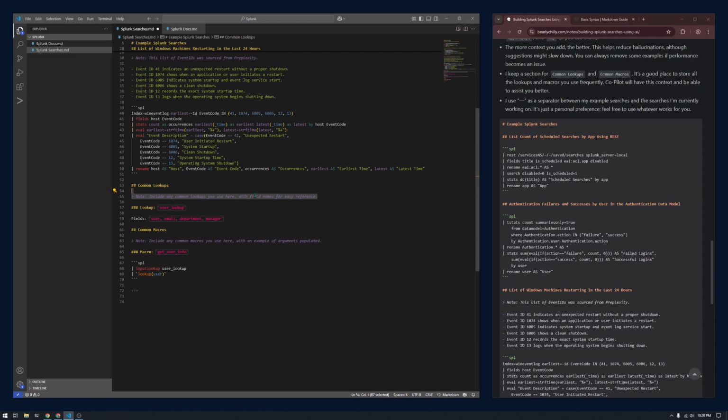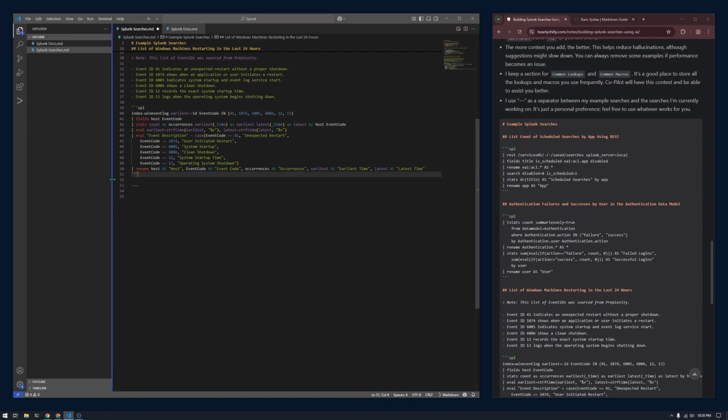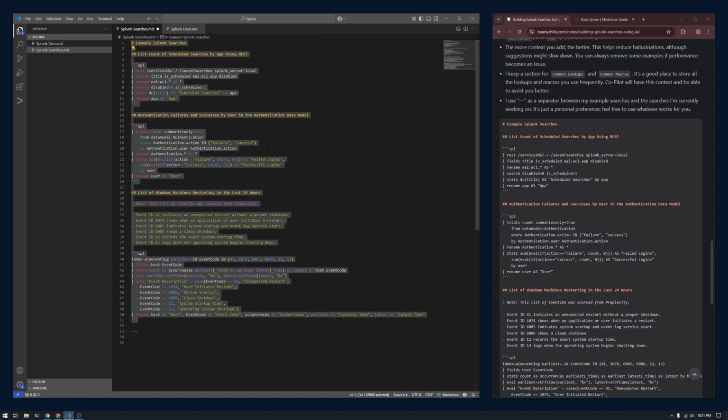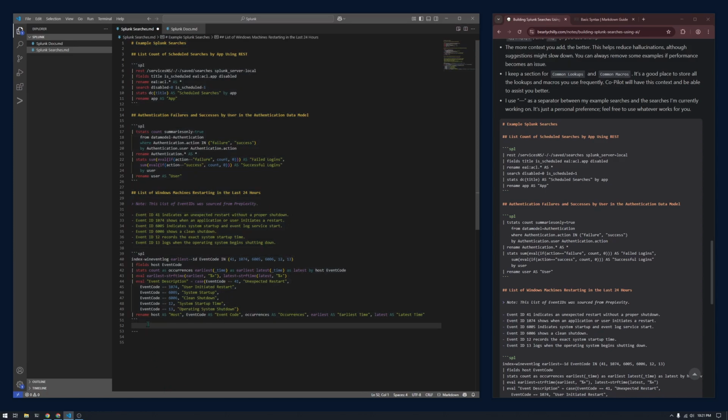Like if you use some lookups very often, add some context about the lookup in here, like examples of you using it, or macros, or other special commands. I'll just get rid of this for now since we don't need this for this example. So we have all the searches here. They're just examples. Currently, it seems like if you have too much context in here, too many examples, it tends to slow Copilot down. So don't go super overboard. Again, the goal is to have a variety of examples for Copilot to reference.